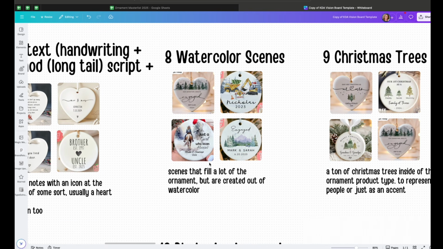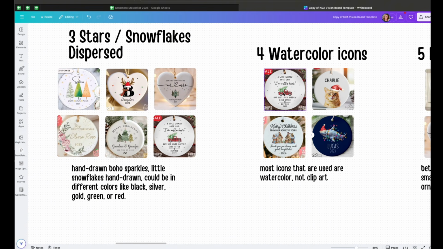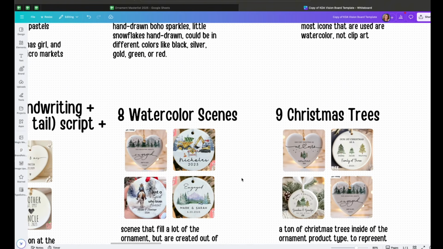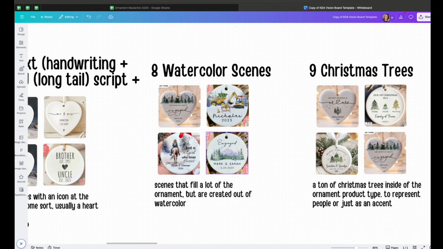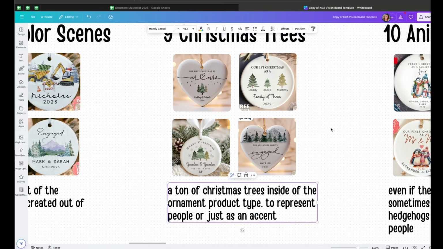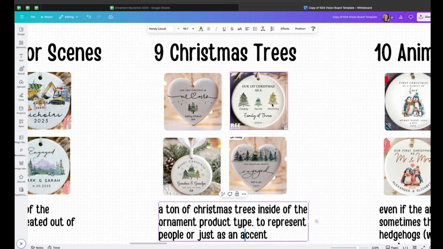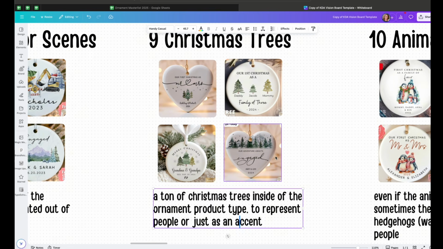Watercolor scenes. So this is different than watercolor icons that I had up here because these are just one-off icons. These fill the space more. Scenes that fill a lot of the ornament but are created out of watercolor. Christmas trees. A ton of Christmas trees inside of the ornament product type to represent people or just as an accent. So here's an example of how they could represent people right here. Each tree is a person, and then some of these other ones, they're just decorative.